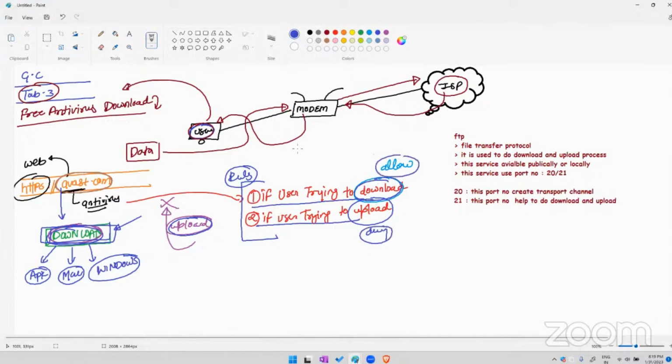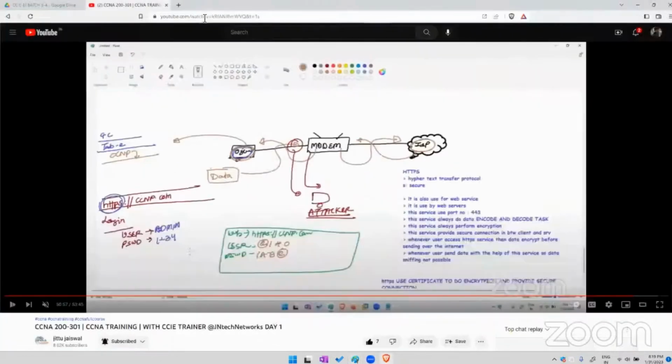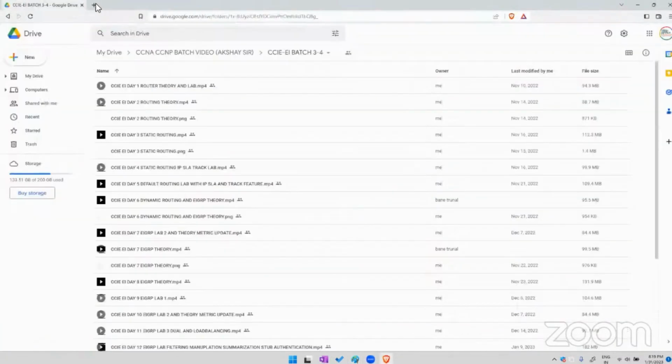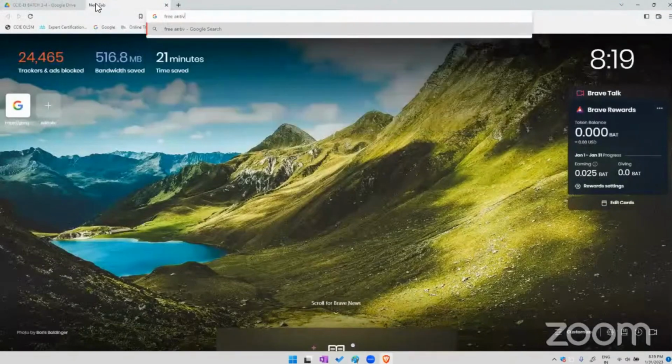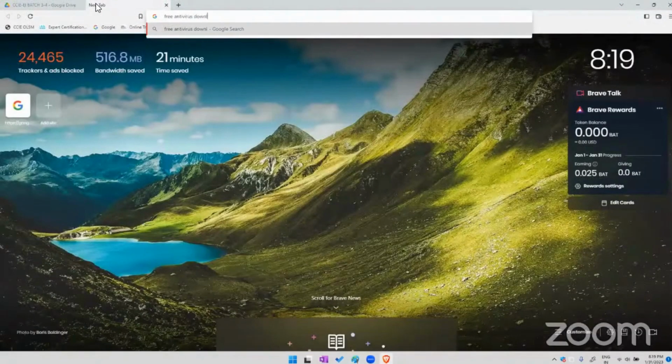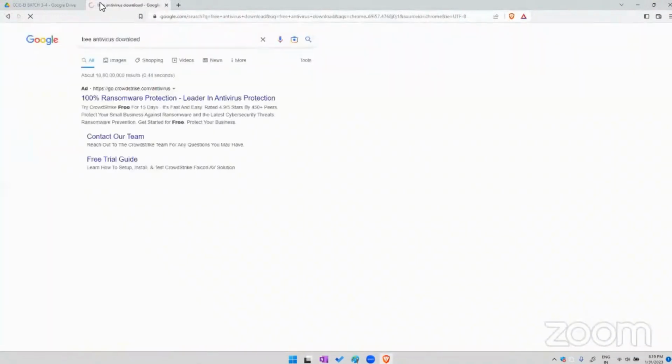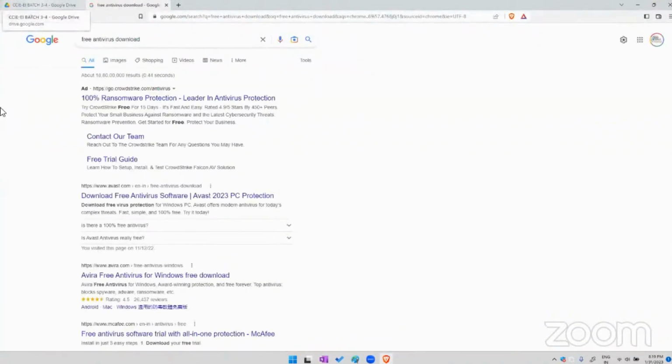How to verify? Because we already cleared the port numbers. Now, how to verify this task? Very simple. I just need to close this one and go to, for example, free antivirus download directly, and then enter. We are getting multiple options, but can you please verify whether this one is an ad? So no need to click on this one. Okay, go to the next option.